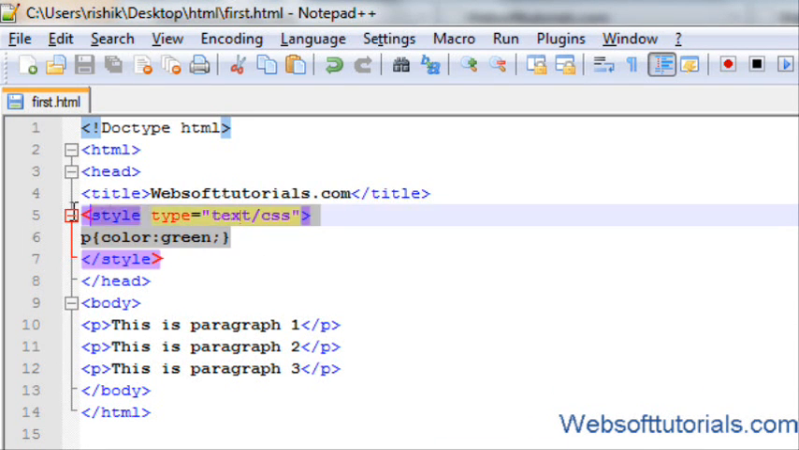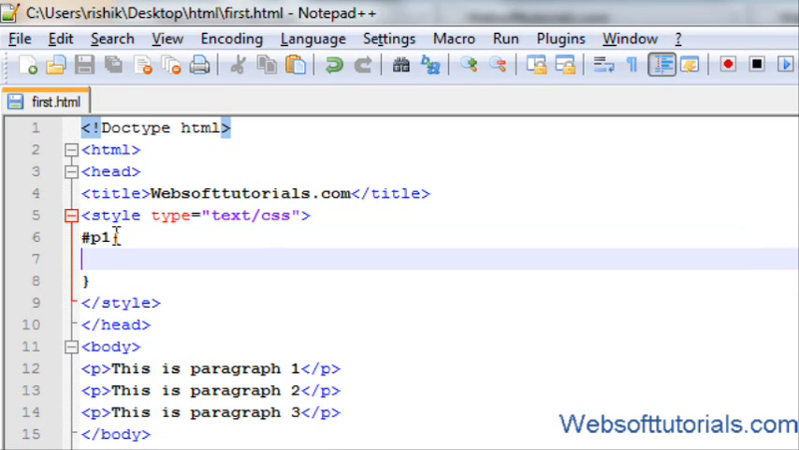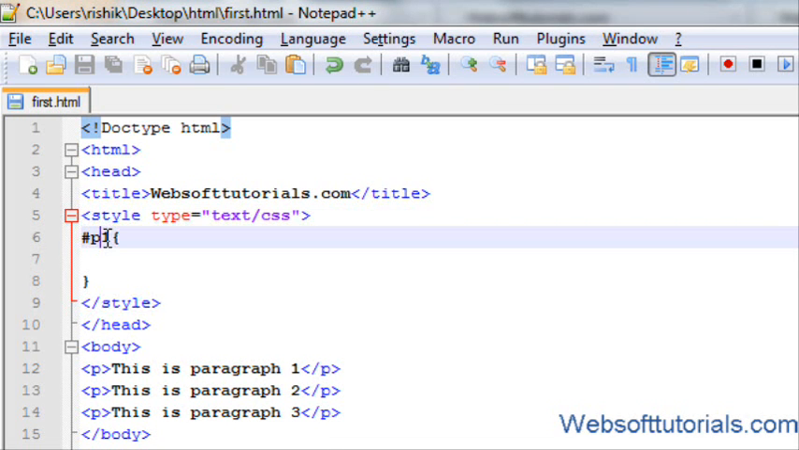In order to do that, we will use an ID selector, and its syntax starts with a pound sign and the name of the ID selector, whatever you want to give it. I want to tell you one more thing: don't start the name of an ID selector with a number, because it will not work in all browsers. It is not compatible with all browsers.